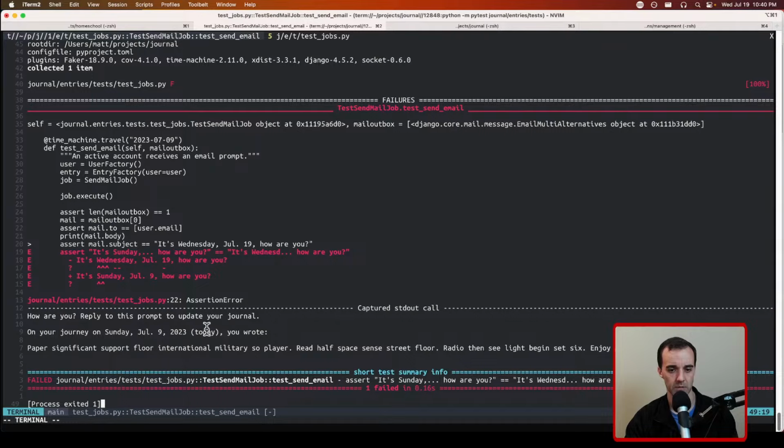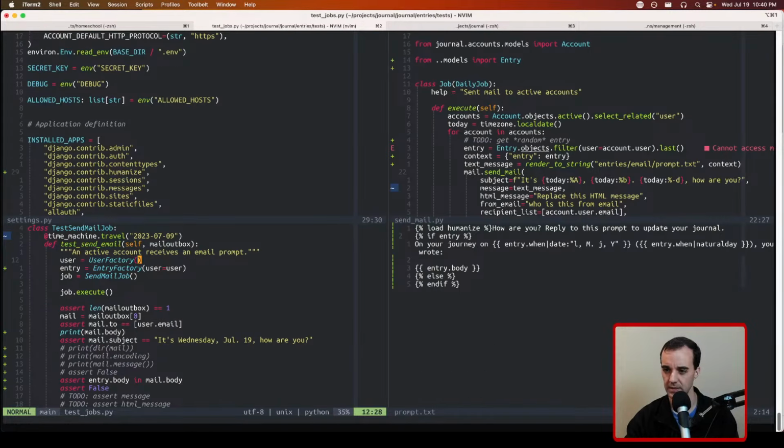Whoops. Today. Oh, that's not right. Why is it saying today? It's almost like the entry factory did not factor in the time machine stuff. Boo.